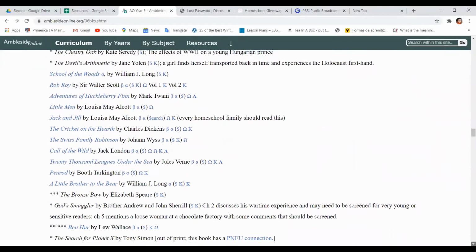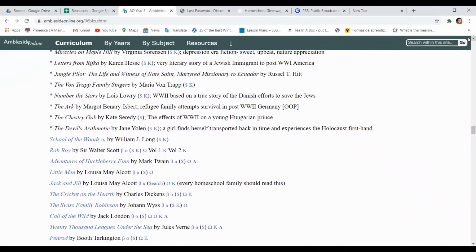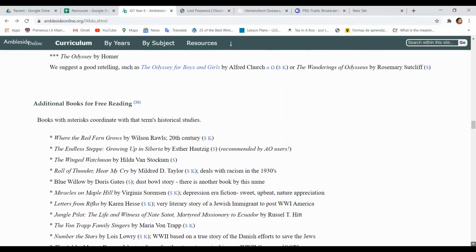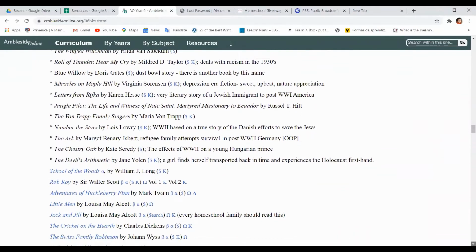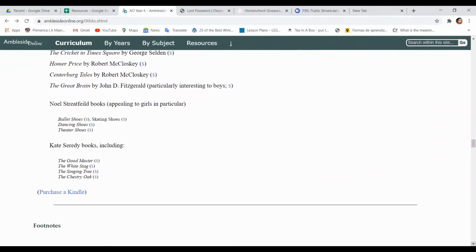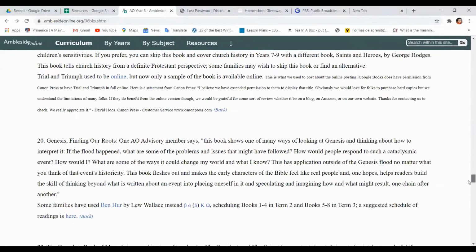Let's see. There you go, the readers that you're going to have for the literature, language, arts. Now right here, there's free reading. So that was Emposite.